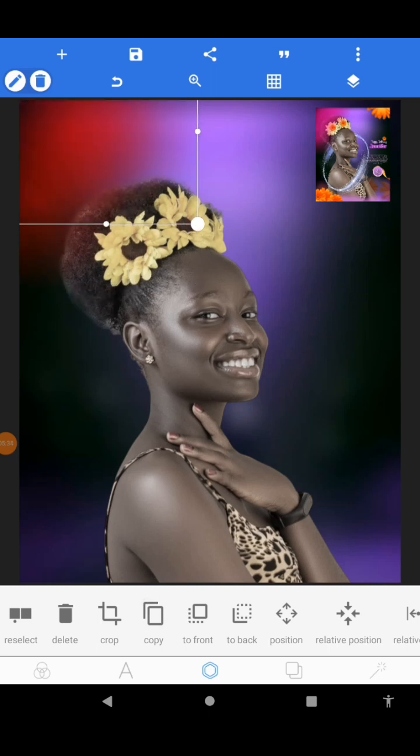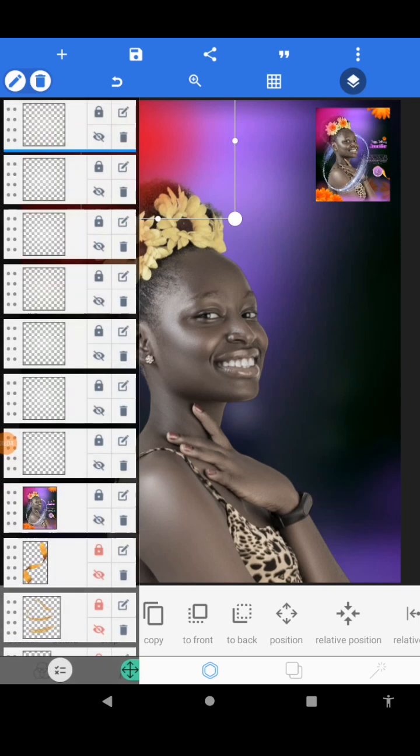Copy again, position it right here, copy, position it on the hair, copy, position it here, right, copy, bring it to the top right here, and the last time like this. So I'm going to merge all these layers.